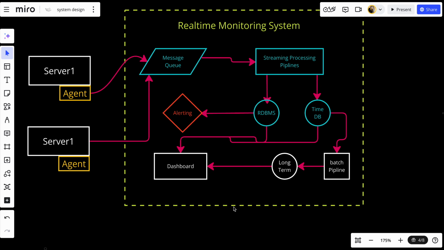We can evaluate conditions like CPU or memory thresholds and identify anomalies. For example, this component allows us to apply user-defined alert rules and also transform raw metrics into actionable insights. For instance, if CPU usage exceeds a threshold, the processing system will trigger an alert, which is then forwarded to a notification service, for example. And we have a time series database.